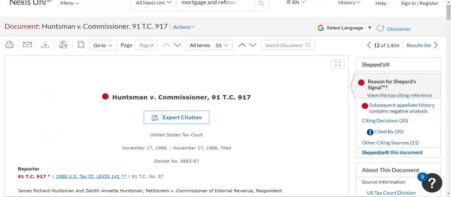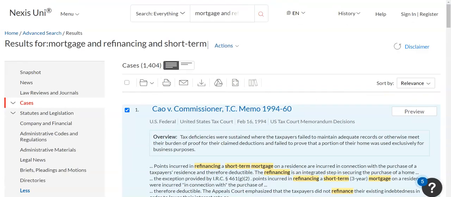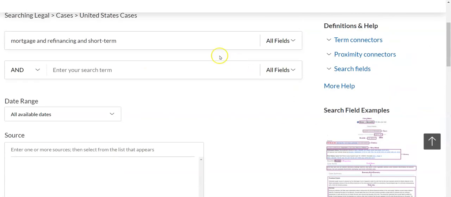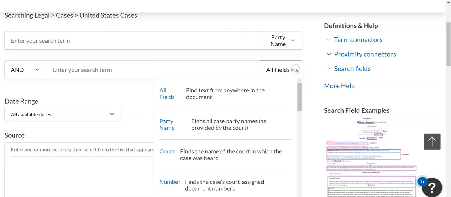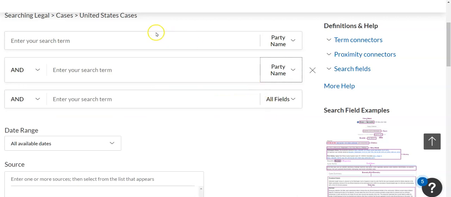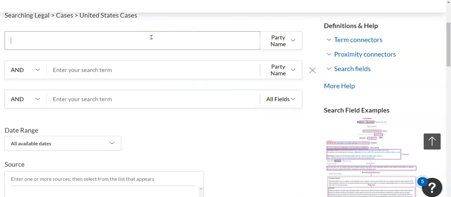Now I want to go ahead and show you how to search specifically for a case rather than going in by topics. We're going back to our advanced search, and here we are. Instead of searching by the keyword, we're now going to search by party. Let's say you had started your search on this topic and you'd found a great case, but you didn't have time to then read it. You had to set it aside for something else.